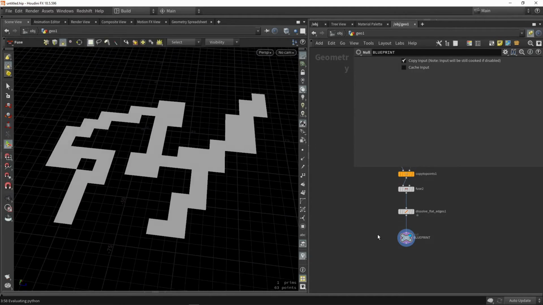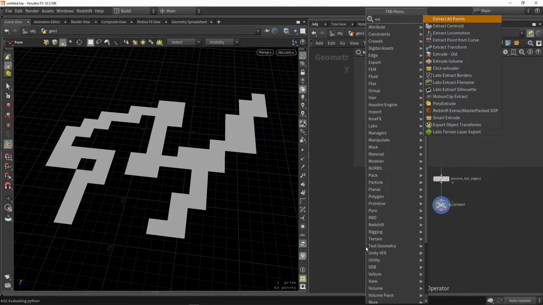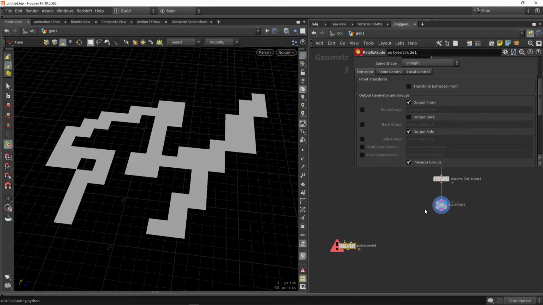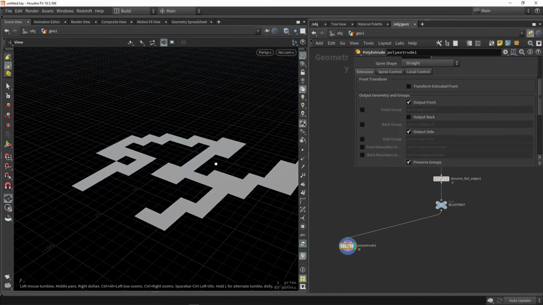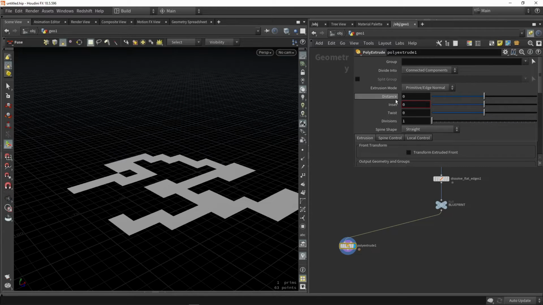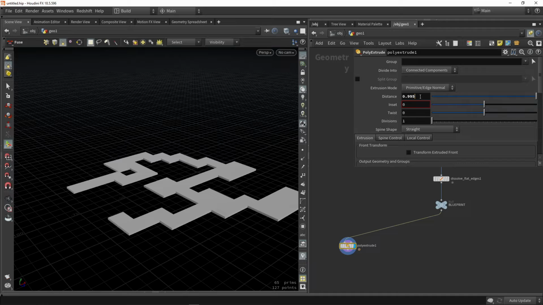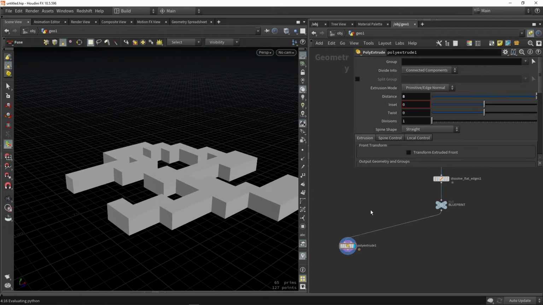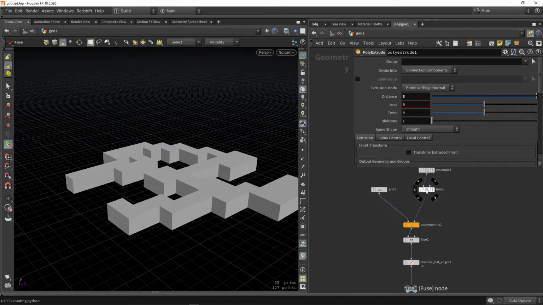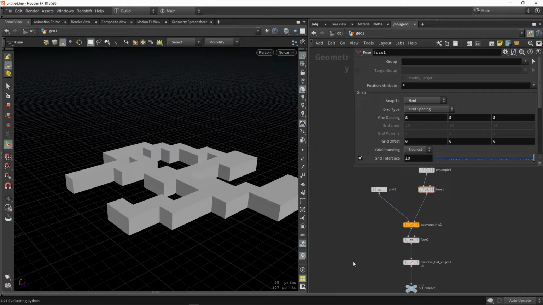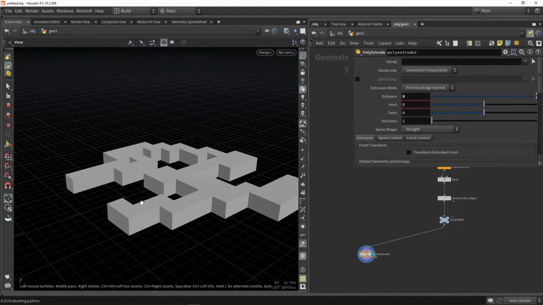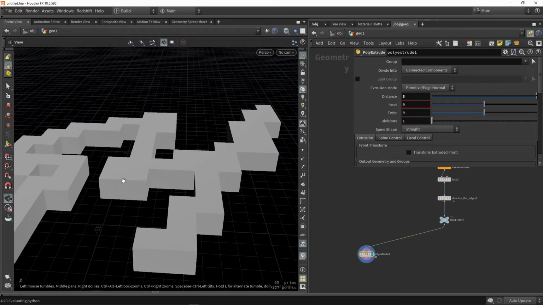So what will I do? From that, I'm just going to use an extrude node, so poly extrude. In here, we're going to extrude up the shape with the distance, and we're going to fill in the number 8. I'm going to be quite consistent with the number 8 since I used it here for my grid. Now it's all square boxes.